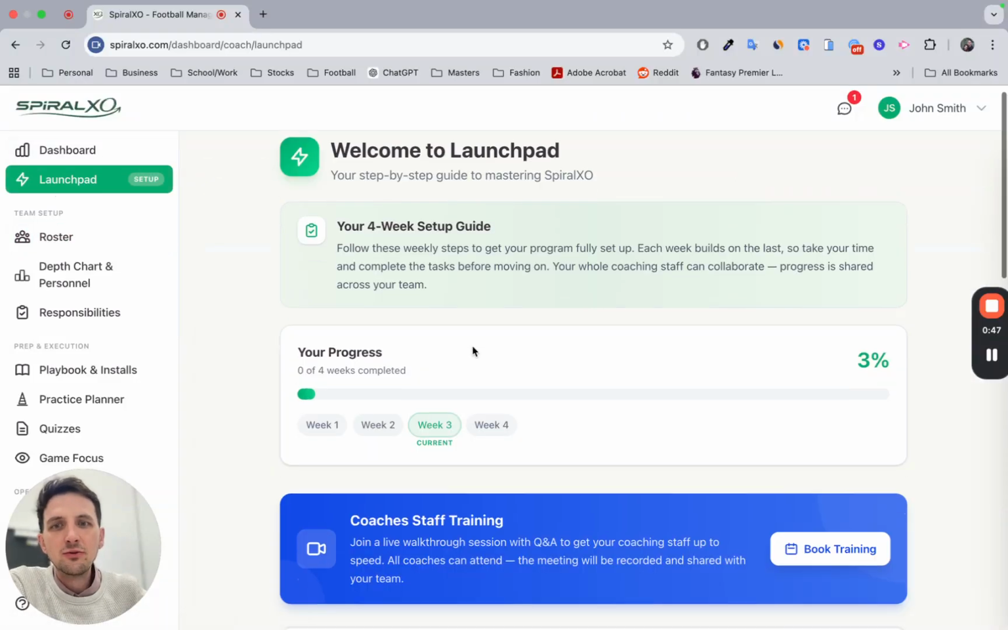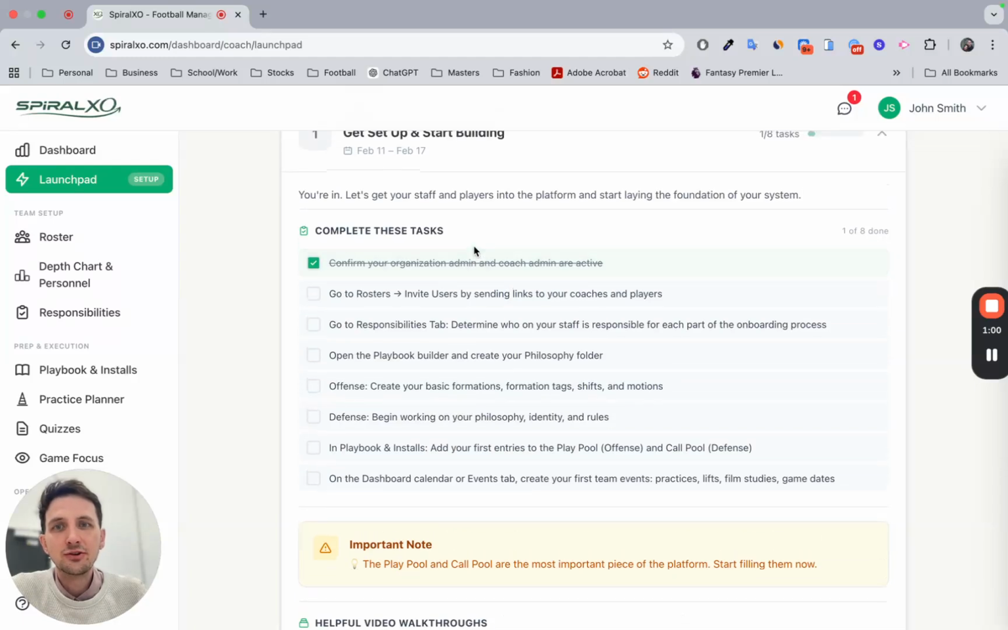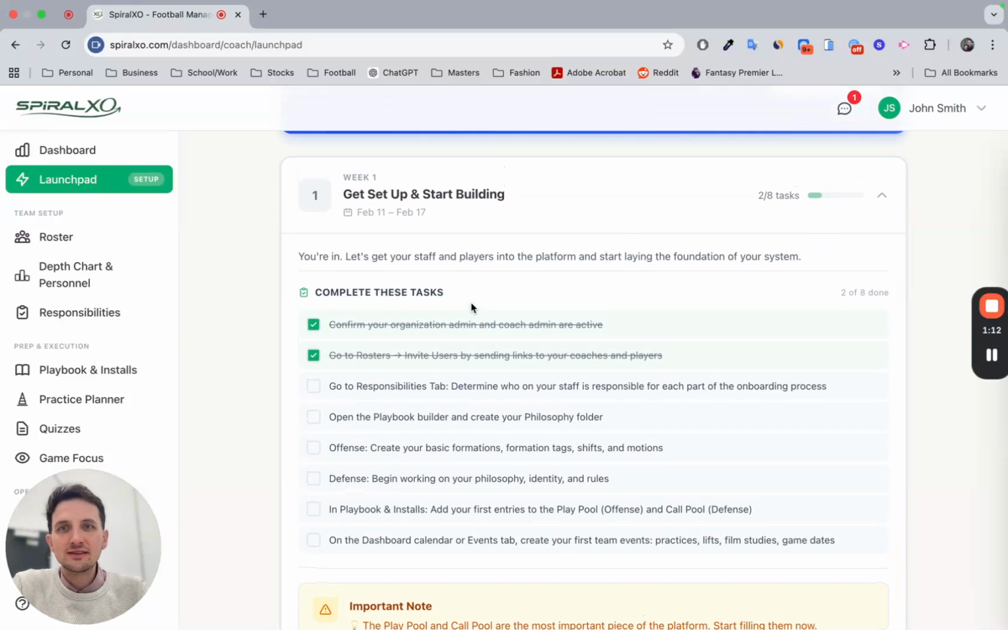Now, if you want multiple coaches to be coach admins, so your coordinators or anything like that, you'll need to go back to that organization admin page. And from there, under users, you should see a button that says make coach admin. So there you can see how to make someone an admin and give them the ability to add users like that.